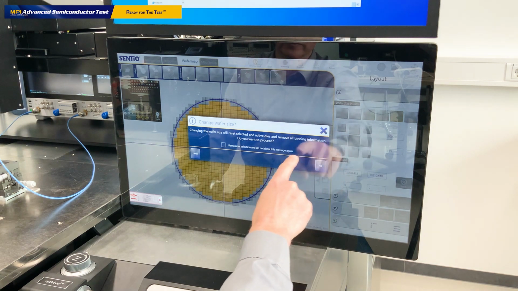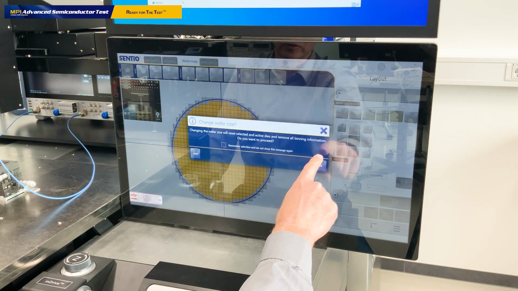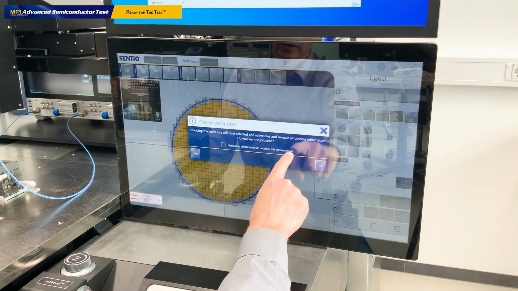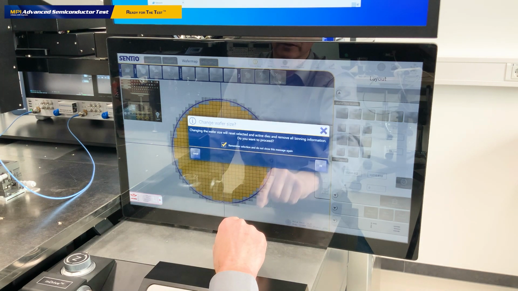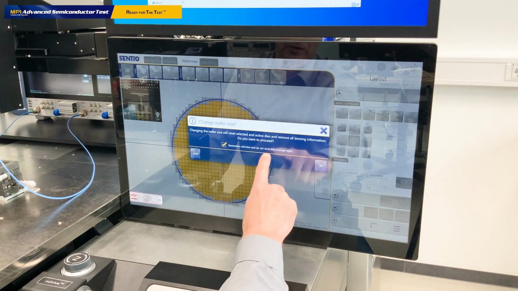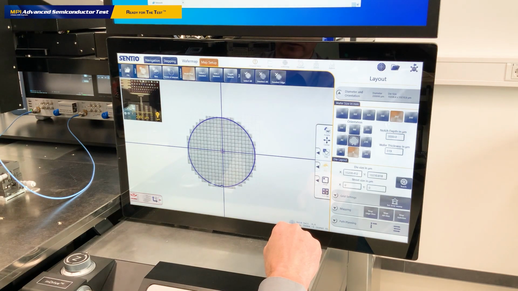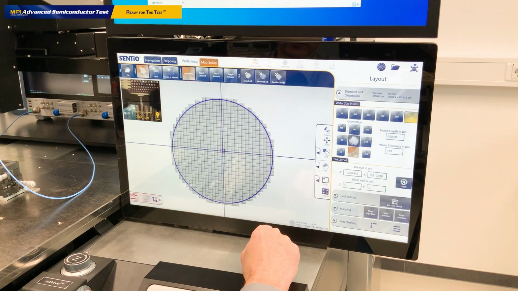In Sentio, we also very often have this type of information, which basically provides the user with some guidance. But as users become more familiar, they can always select the option to remember the selection and remove the dialog the next time. I did this for this one. Going back to our original diameter of 300 millimeter, we have the diameter setting here.